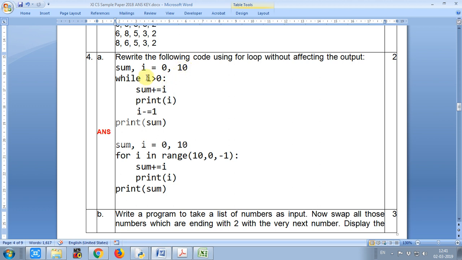This is what is needed, and now you need to do the same thing without using while loop and with the help of a for loop. So what we notice is that we need to generate the value of i between 10. Okay, so i should go like this: 10, 9, 8, 7, 6, 5, 4, 3, 2, 1.